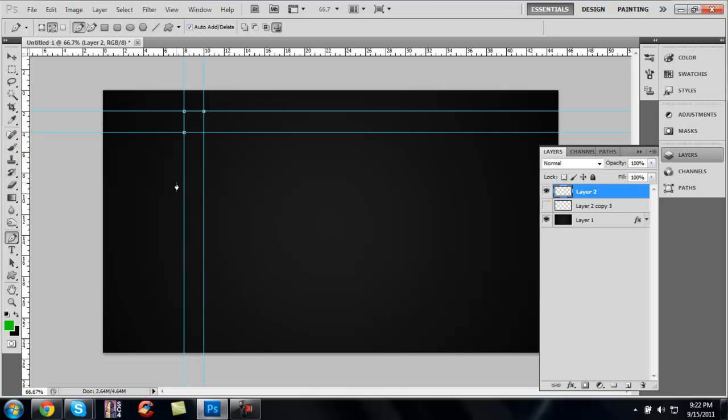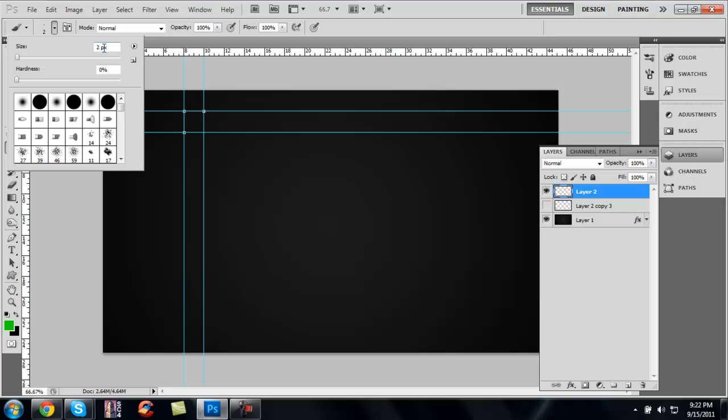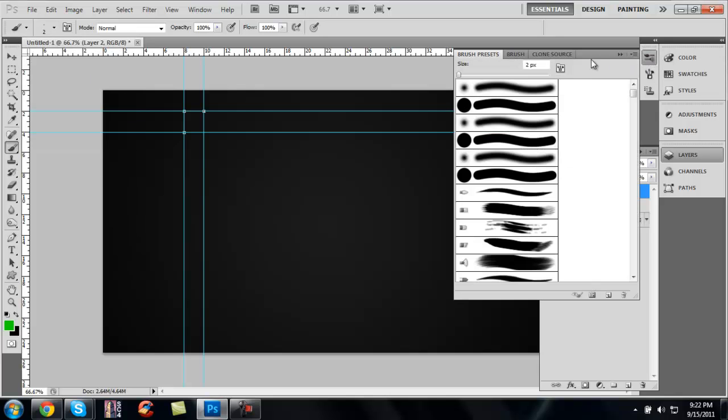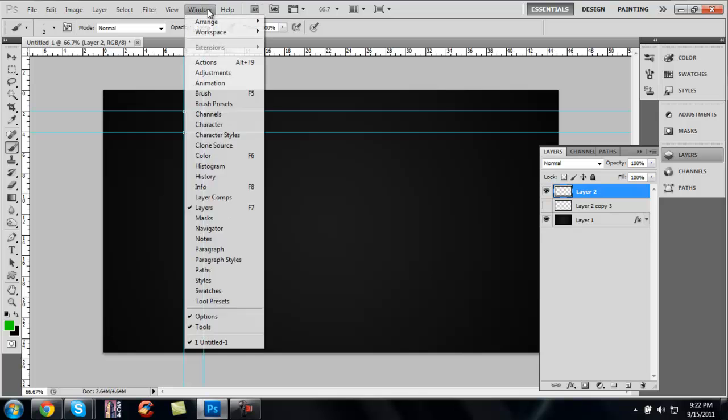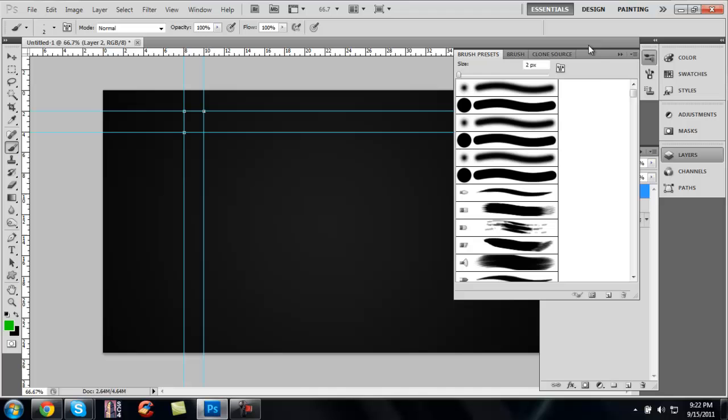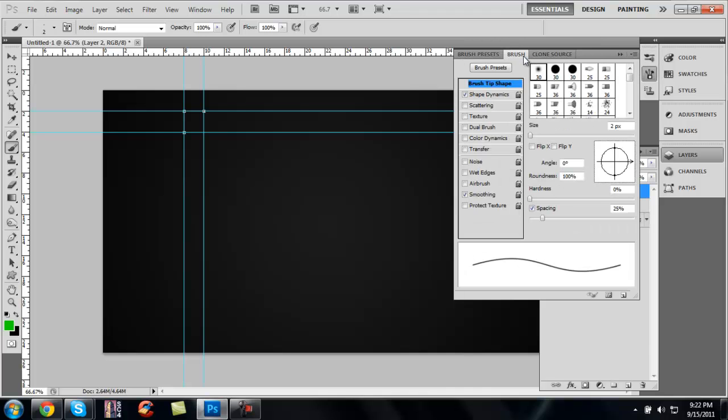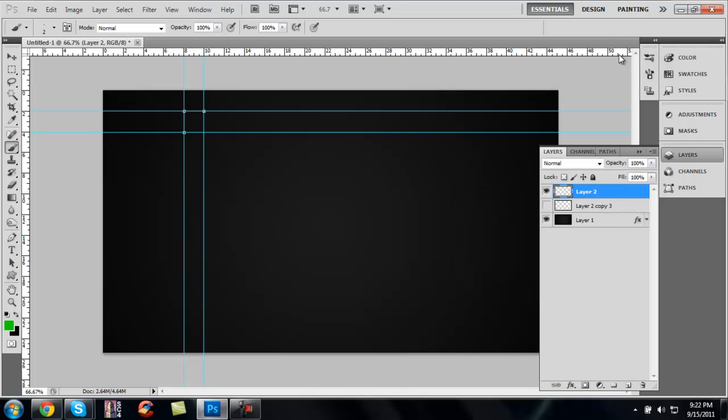And now, to get the nice line effect, go to your brushes, choose 2 or 3 pixels, it doesn't really matter, and turn the hardness all the way down to 0. Then go to your brush presets tab over here, and if that's not there, it should be up here in the Windows tab. It'll be in brush presets. Just click it and it'll open up, and click on brush, and it'll be the brush that you're using, and click shape dynamics, because if you don't click shape dynamics, then it won't look right.